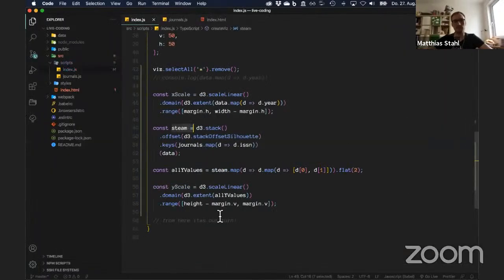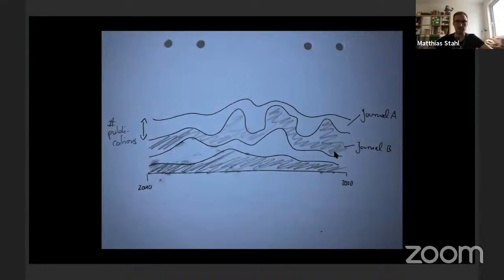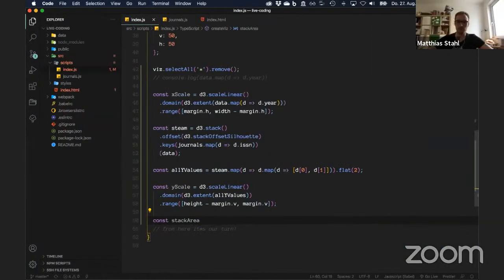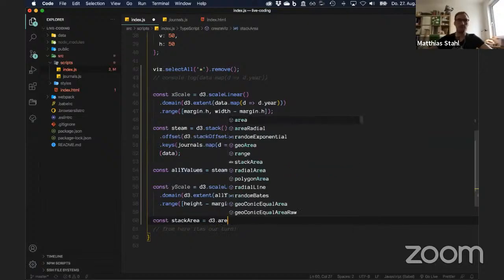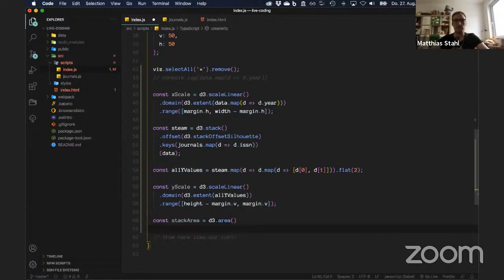And here also D3 comes in again with a mathematical helper function. And we define a new function, which we call stackArea, because this is basically areas what we are looking at, because each journal consists of this line and this line and the whole area in between, but we want to draw this whole area. Let's call it stackArea. And D3 comes with, of course, a function which is called area. And this is a path generator. So we'll see that in a second, what it really does when we have it on screen. But with that, we can really then tell the browser how to draw the lines, how to draw the interpolations between the different year points. All right. So how do we do that?